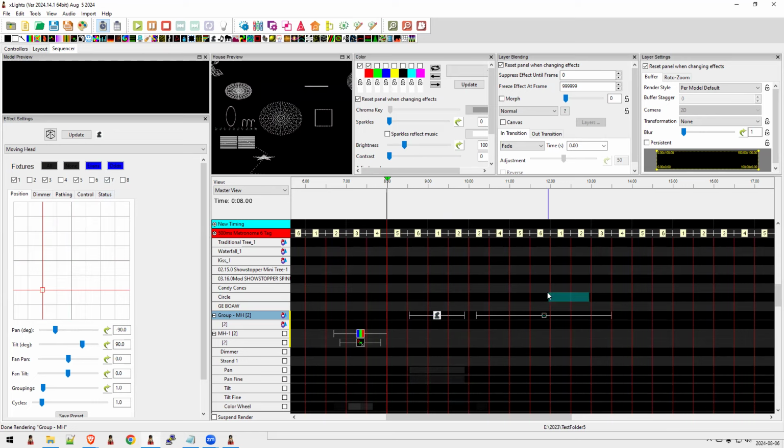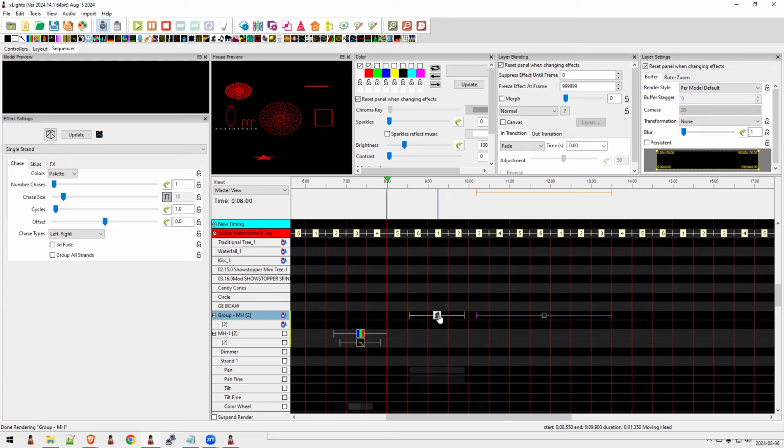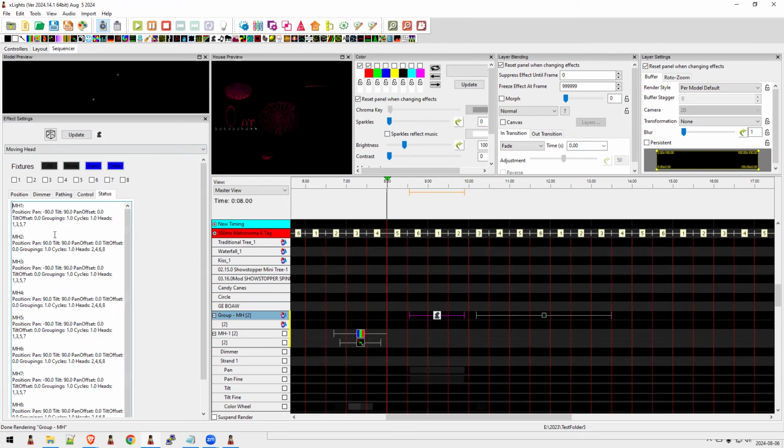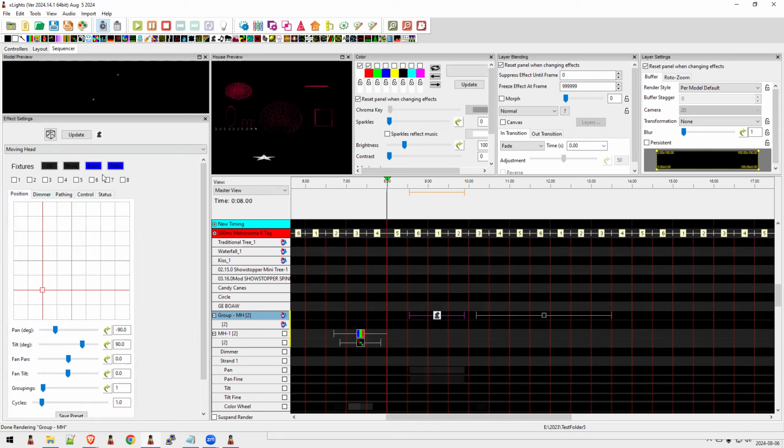If I click off the effect, come over here, and click on the effect, before you even do anything, you know that you've got defined evens and odds. You could probably tell that as well by looking here. You can see that the odds are defined, evens are defined. You can know that by looking at the status, but it's just much easier to see this.